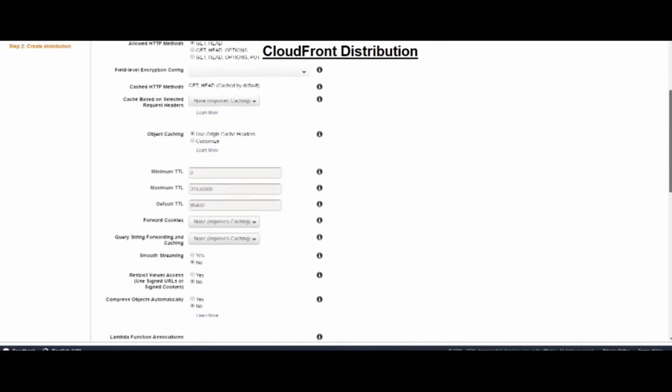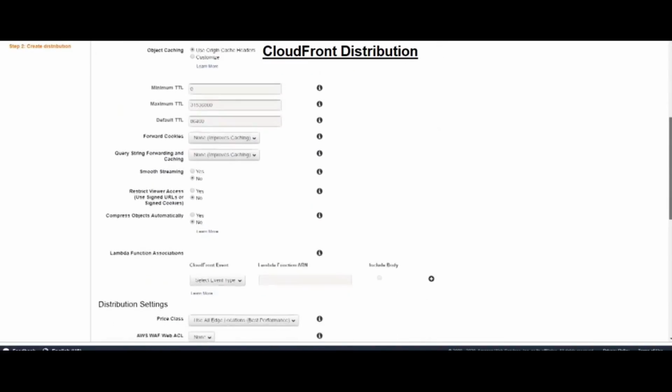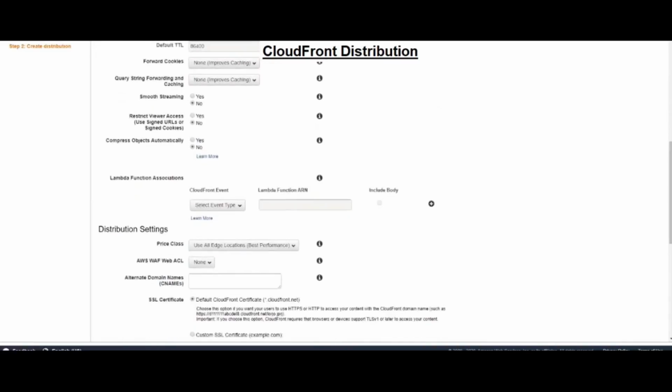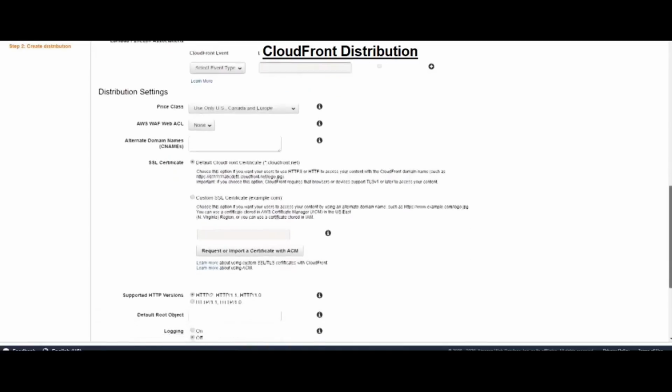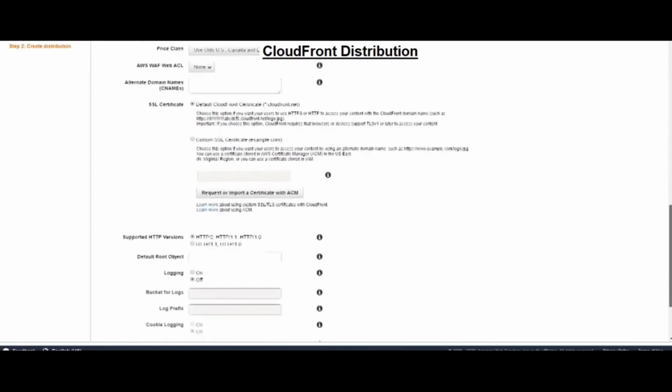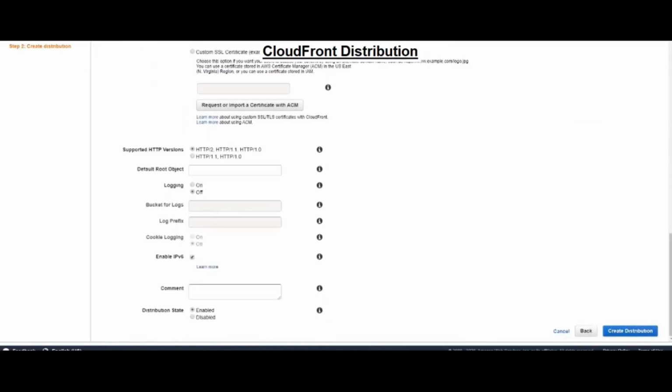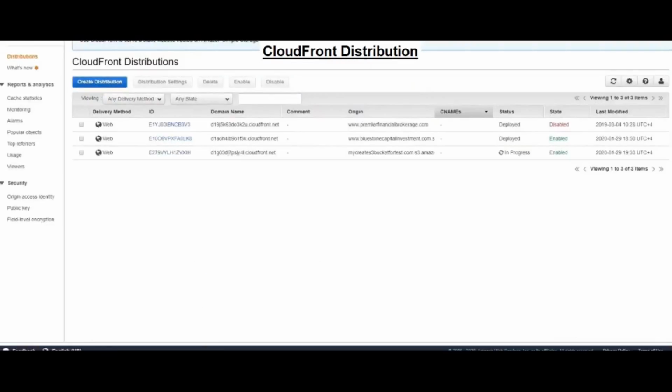We will just change the origin for pricing. Here in the price class, we change the option. Use only US, Canada, and Europe, whatever you want. Then create distribution. After creating, it's in progress. The status is in progress, it's in the deployment mode. So it will take 20 to 40 minutes. So we need to wait for it.